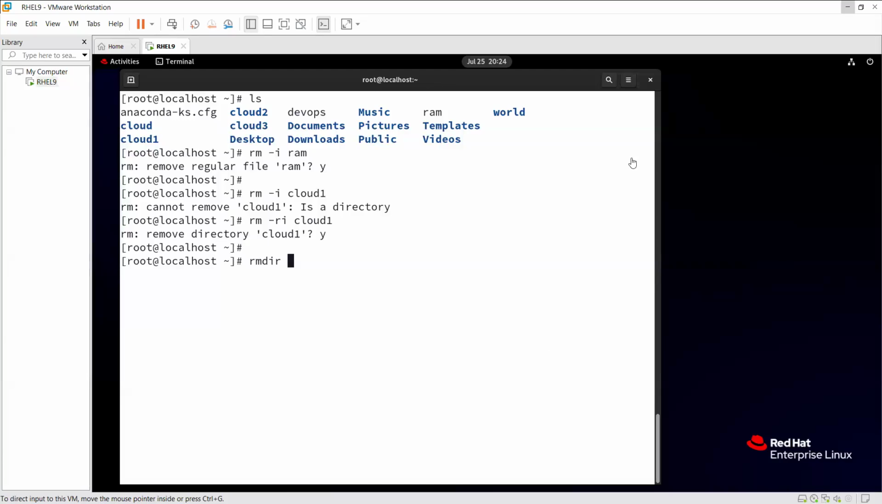But rmdir deletes only empty directories. Only empty directories. So now let me try. I want to delete cloud2. Then it is successfully deleted. I'm trying to delete cloud. What happened? Failed to remove cloud, directory not empty.